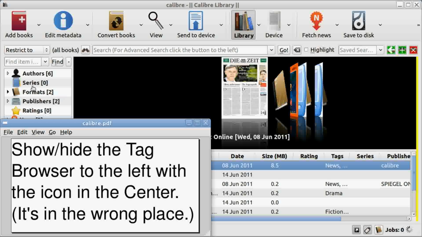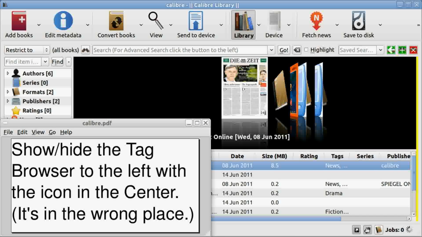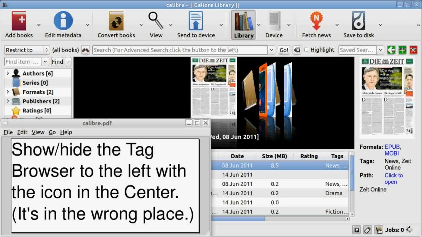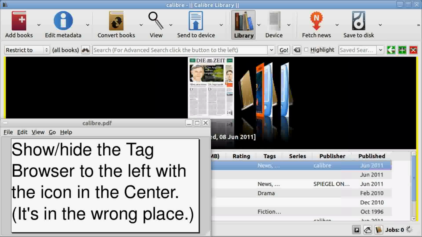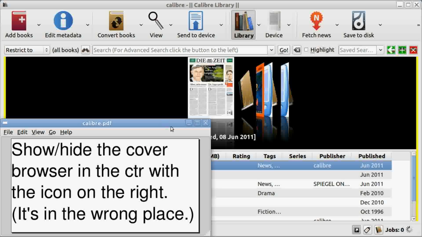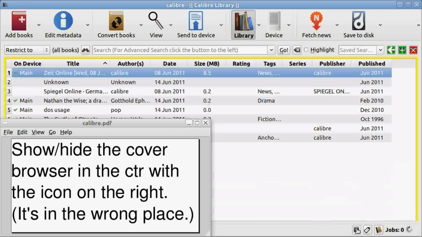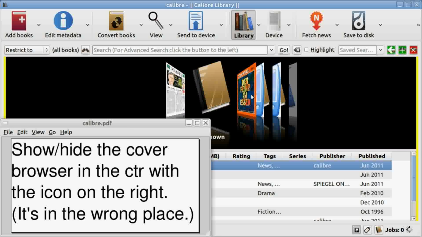This over here is called the tag browser. I'm going to click it. Now it disappears. Click it again and it appears. Click the right one and the cover appears. You can make the screen look like you want to. Now if I click the left icon, the center screen alters its appearance and goes from a listing to cover flow.